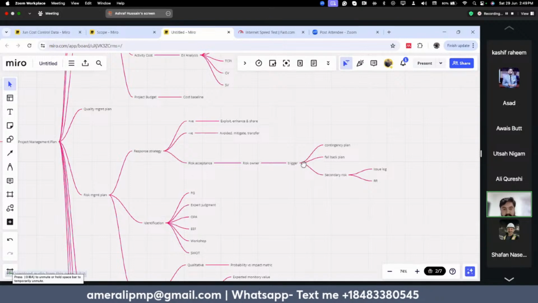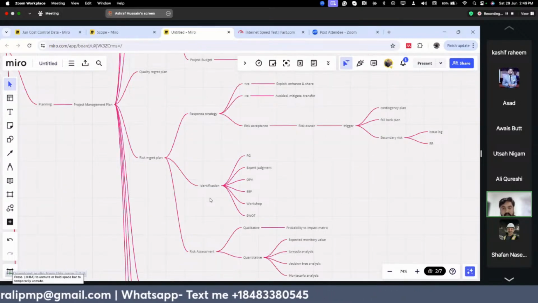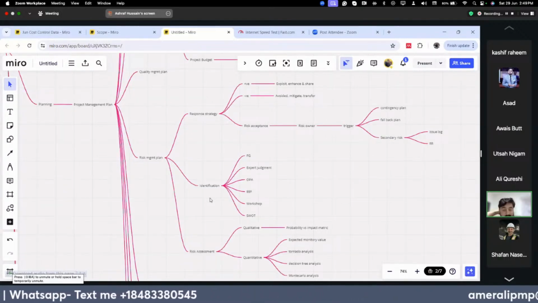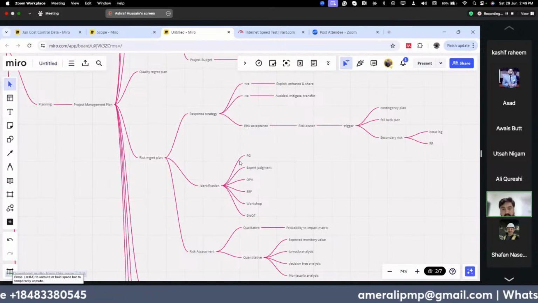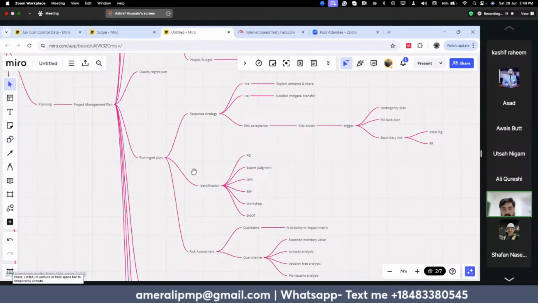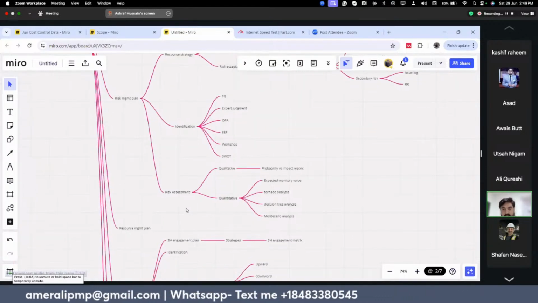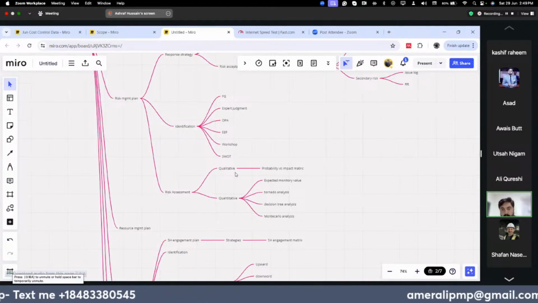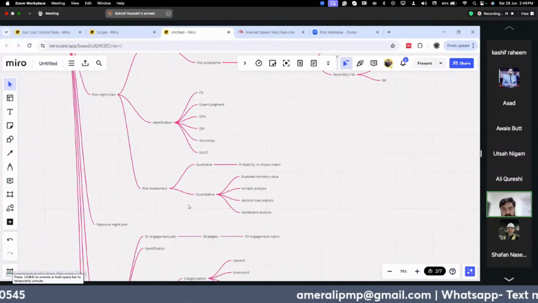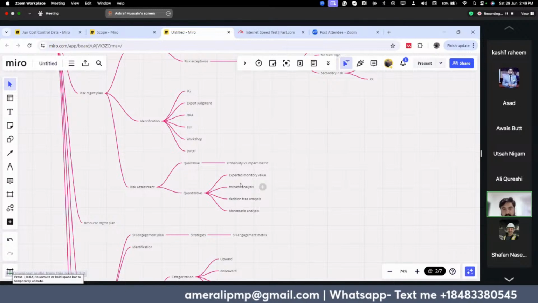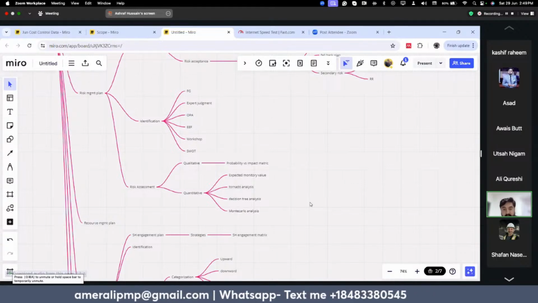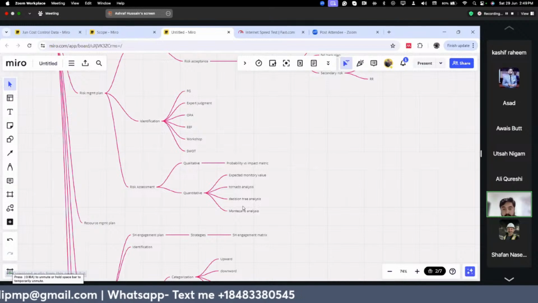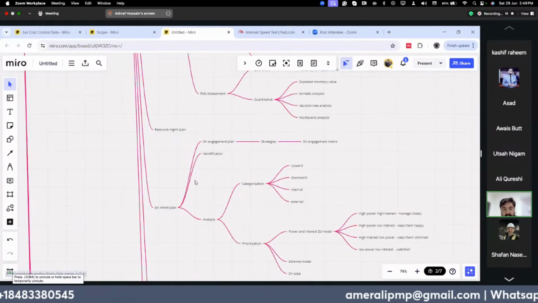And in the risk management plan, we also do the identification first. I'm really sorry, the order is a little bit up and down, but the identification can be done through focus group, expert judgment, OPA, EEF, workshops, SWOT analysis, and then the risk assessment can be qualitative and quantitative. In the qualitative, we do the probability versus impact matrix, and then in the quantitative, it's like expected monetary value, and then we do tornado analysis, decision tree analysis, and Monte Carlo analysis. And then we have the stakeholder management plan.